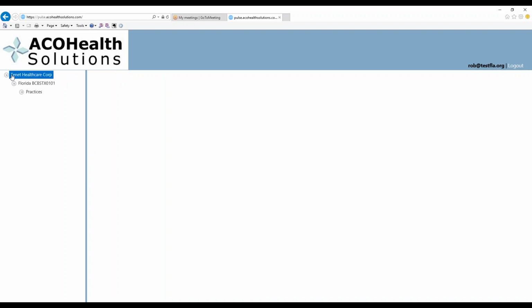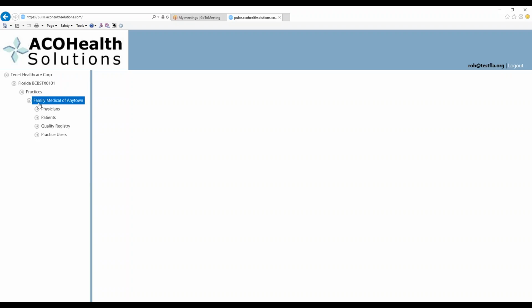You'll see our navigational organizational tree that's on the left-hand side. Tenet Healthcare Solution Florida, of course, is your ACO name. Practice is your particular practice. And anytime you want to display more of the menu navigational items, you click on the left arrow next to the name that's shown above. In this particular case, our test practice location is called Family Medical of Anytown.